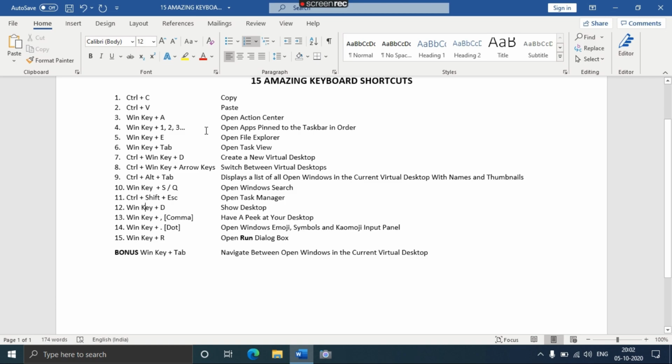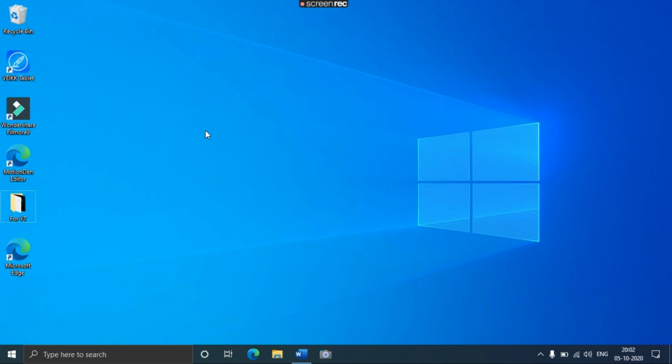Now is Windows key plus D. So that is a good shortcut. Like you are very tired and just want to look at some good desktop image, so you can just press Windows D and you can see your desktop, whatever the files on your desktop, whatever your background is. It does the same job as the show desktop button.